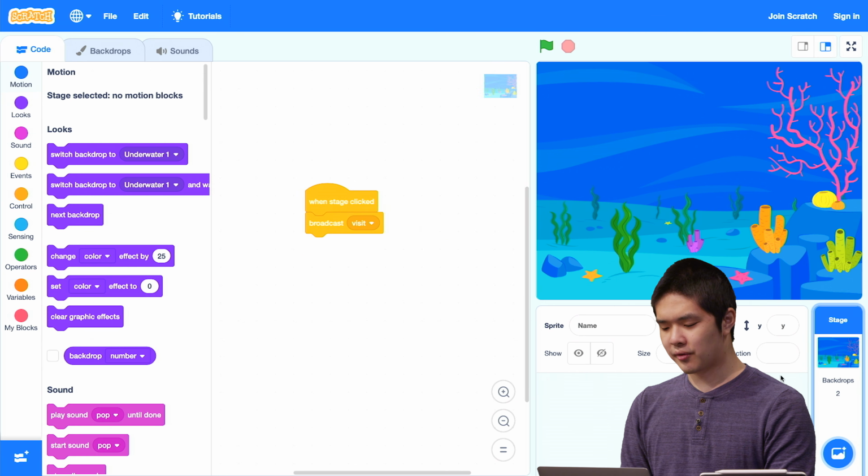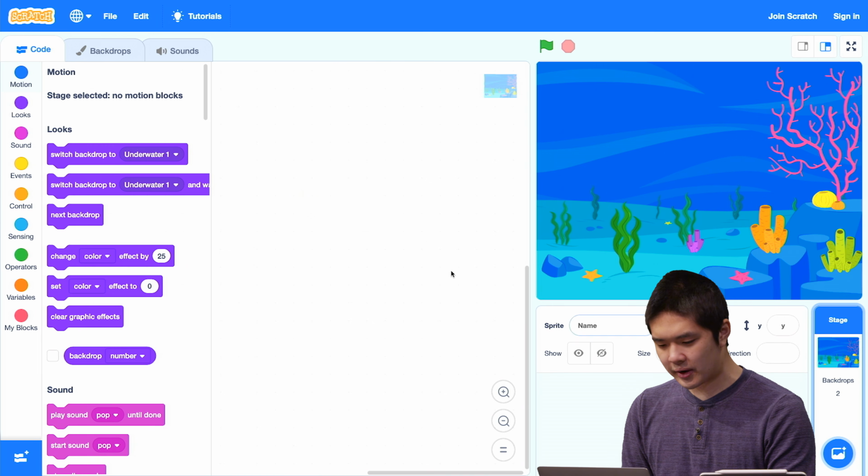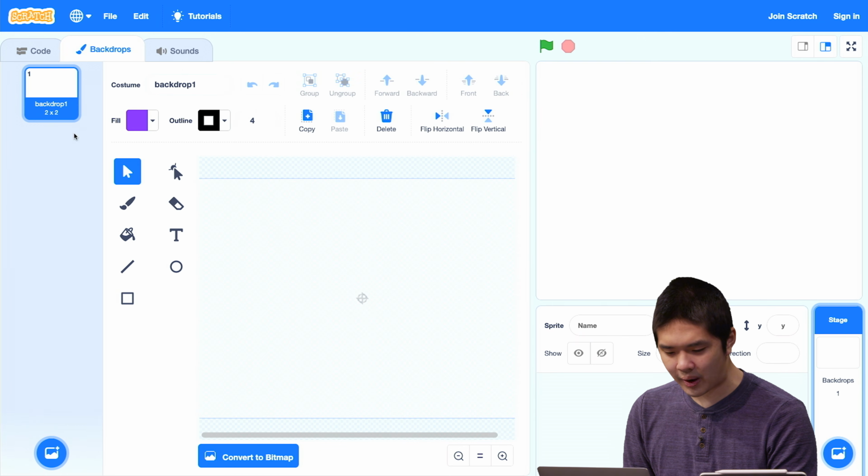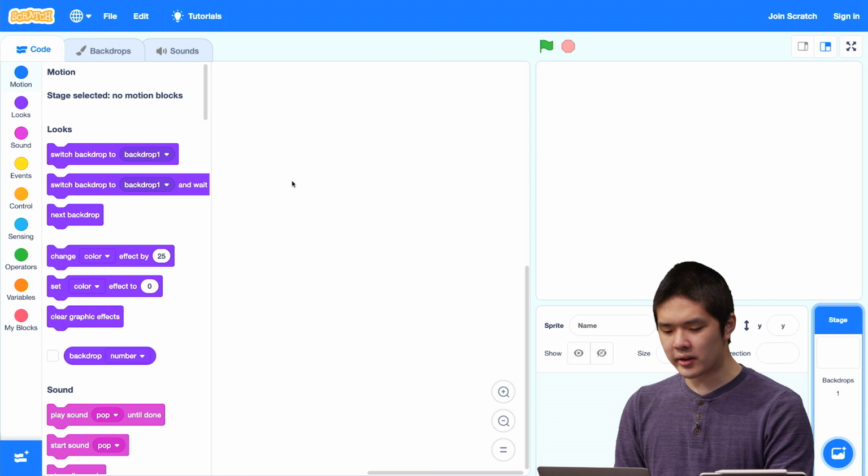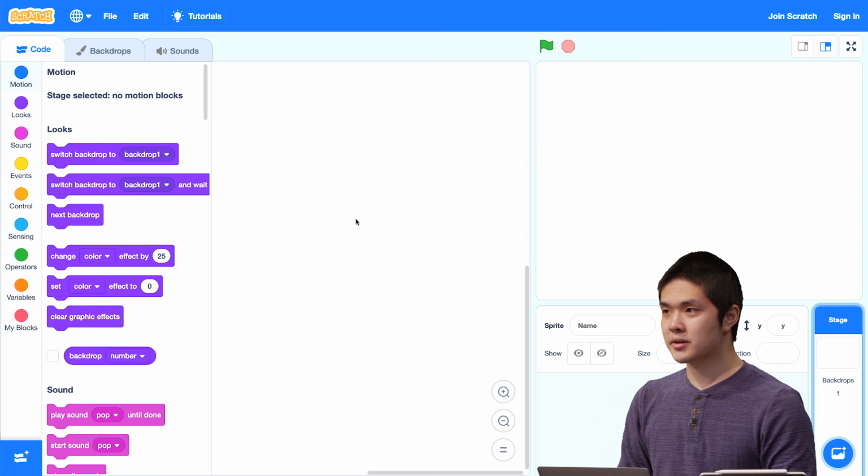Another feature that can be useful, and for this I'll get rid of the backdrop, I'll go back to the default white backdrop, is the ability to clone a sprite. If I have one copy of a sprite, oftentimes in a game or in some sort of other animation, I might want not just one copy of a sprite on the stage, but multiple copies of that sprite on the stage as well.